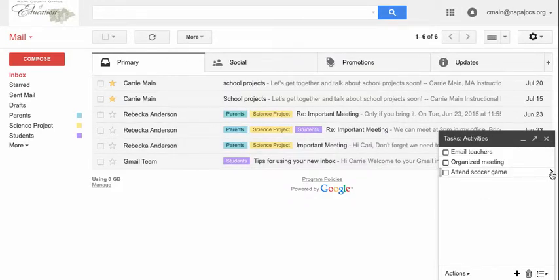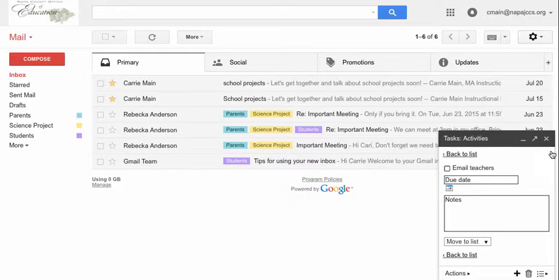Another great feature when you have multiple task lists is being able to move tasks between your lists. So let's say, for example, email teachers. Let's go to the right arrow, edit details. Here in the details, I have the option move to list. In this case, I want to move it to the list my emails.